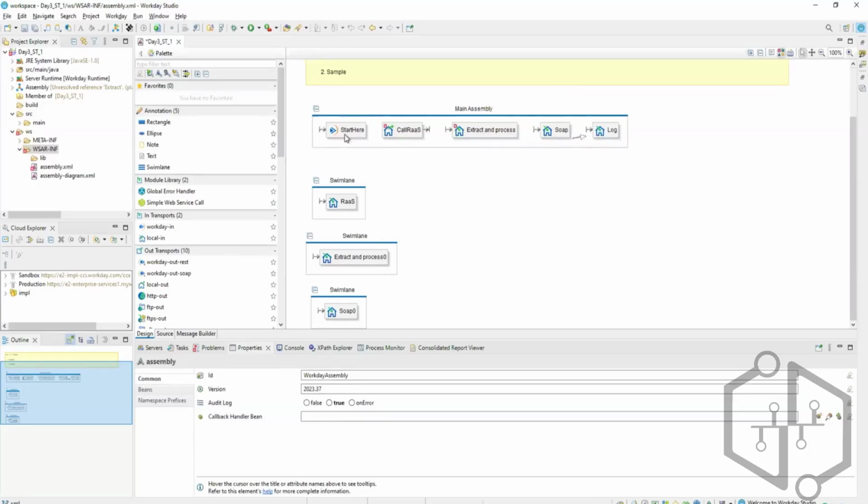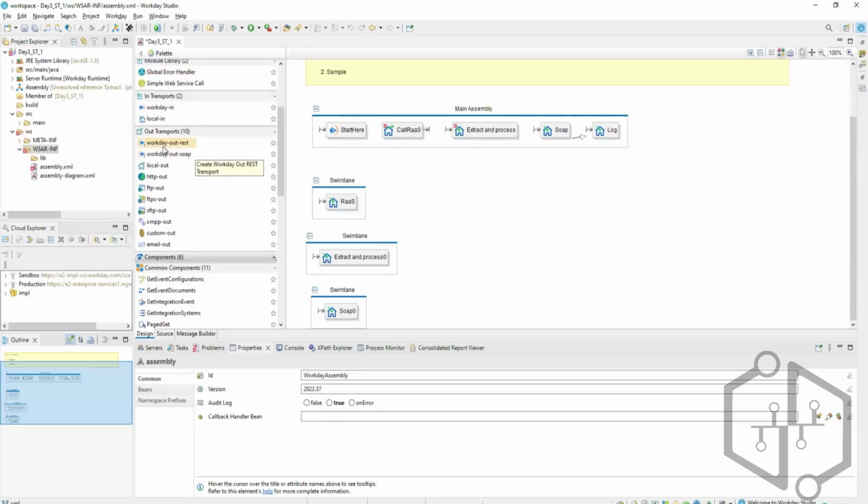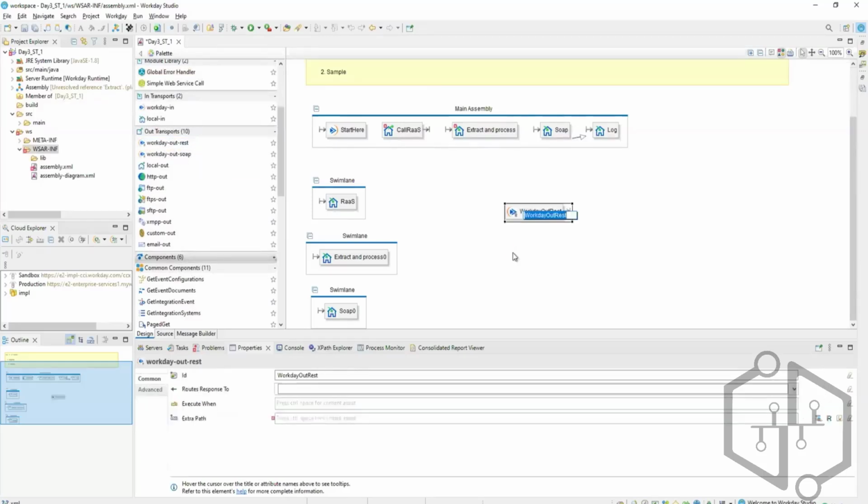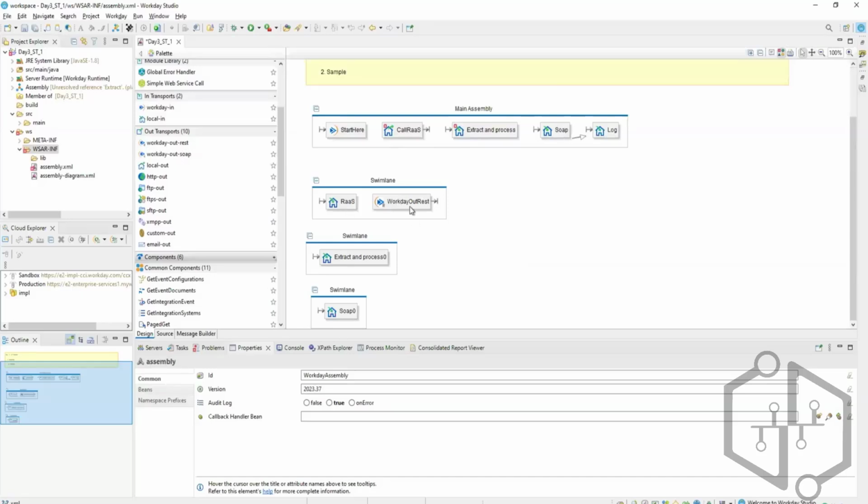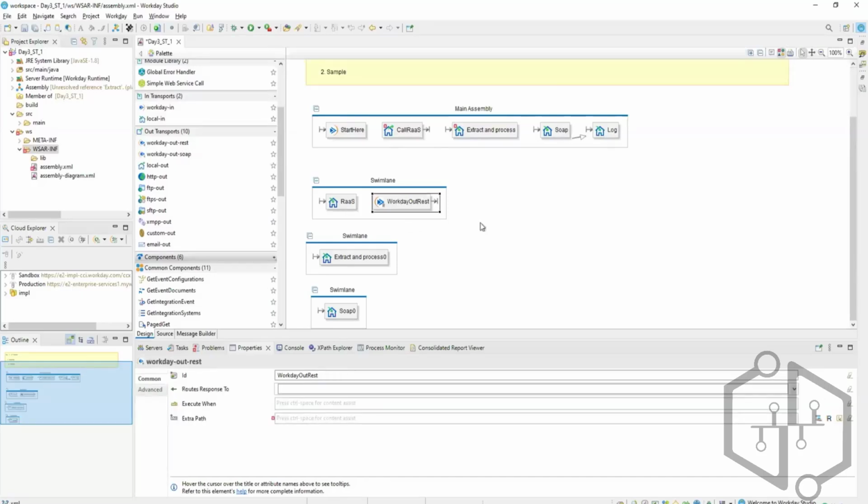So we looked at start, local in, and local out, three components. I'll just go quickly. This is the Workday Out REST component. Using this Workday Out REST component, we make a RAS call. You want to pull report data into Workday, then we use Workday Out REST. Here we have to give the path from where you are going to pull the data. Another 5 minutes and we will close it.